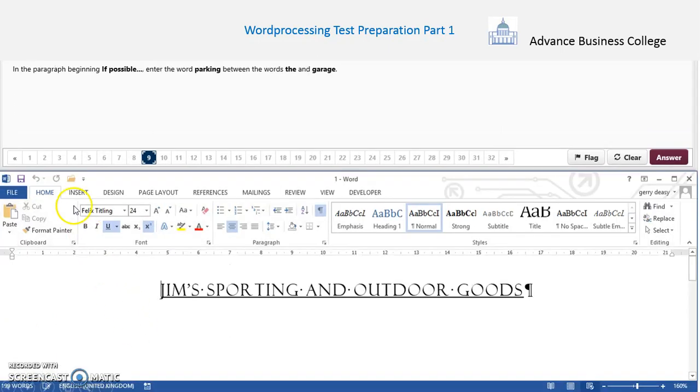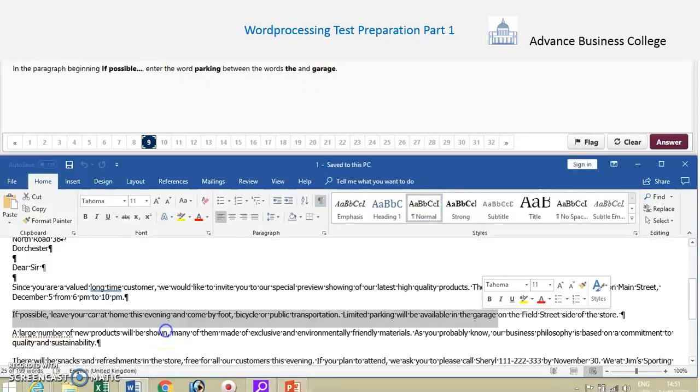Answer. In the paragraph beginning, if possible, enter the word parking between the words the and garage. So we scroll to the paragraph beginning, if possible. I have it highlighted here. And we go to the two words the and garage. We click in the center and type in parking. Make sure there's a space on both sides of the word parking. Answer.